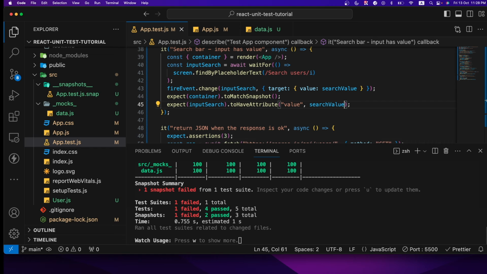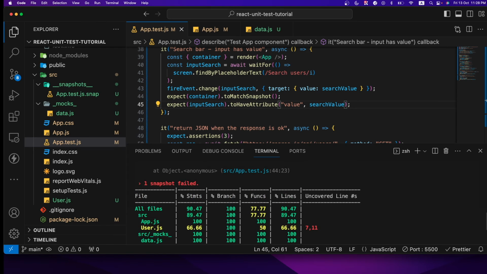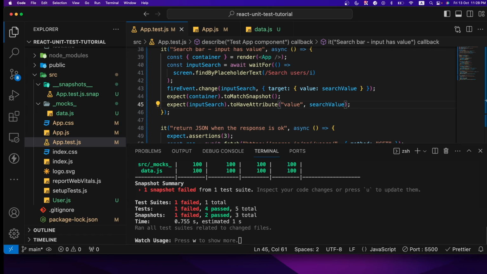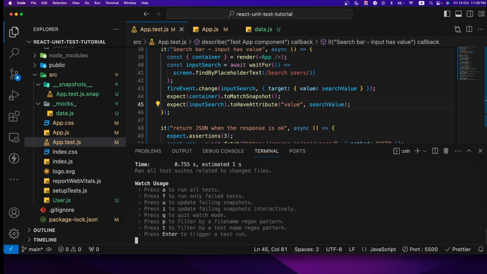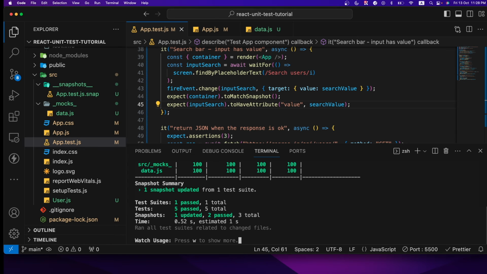So we see that it is failing. One snapshot is failing, so what we can do is we will just have to update it. So I'm going to press W, and then we will have this U. So press U to update all the failing snapshots. So I'm going to press U, and this is going to update everything.